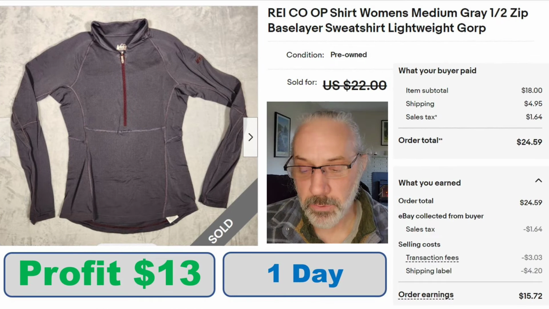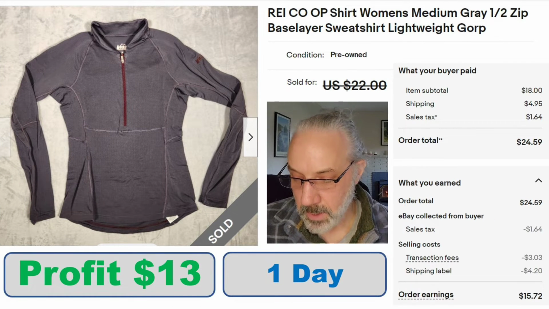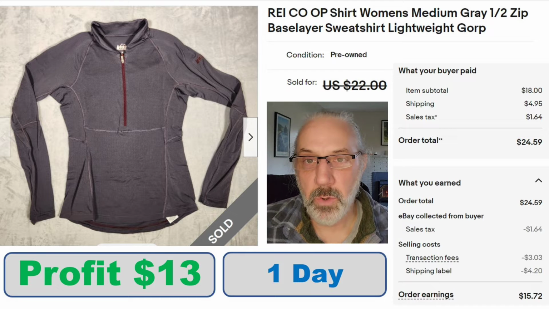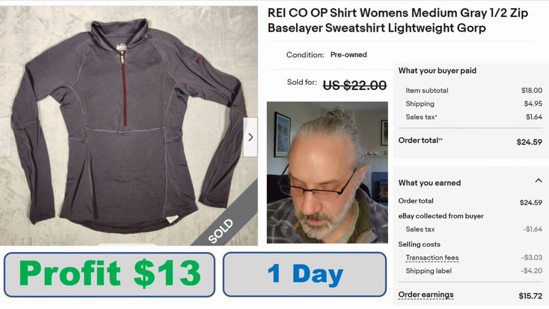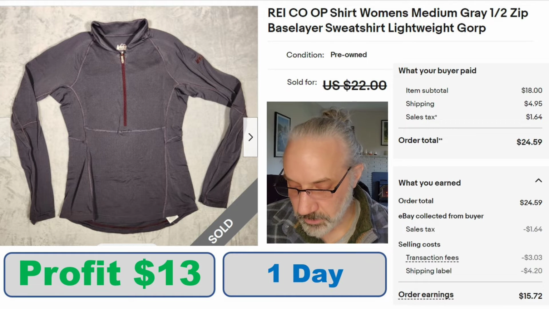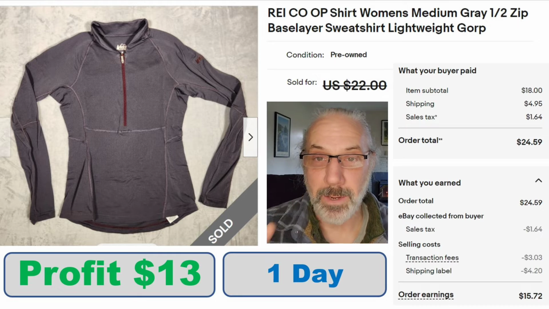We have a woman's base layer. This is a size medium. This is like a half zip sweatshirt, really lightweight. I use the term Gorp or Gorp Core. I was asking 22. The buyer offered 18, which I accepted. They were all in for $24.59. After fees, eBay paid me $15.72 for a profit of 13 bucks, and this sold in 1 day.